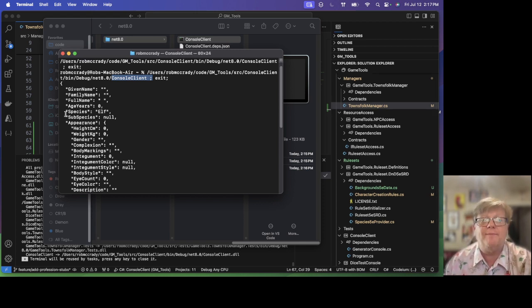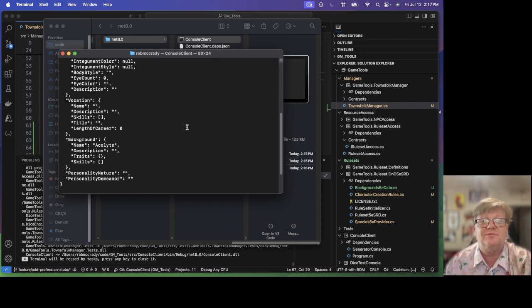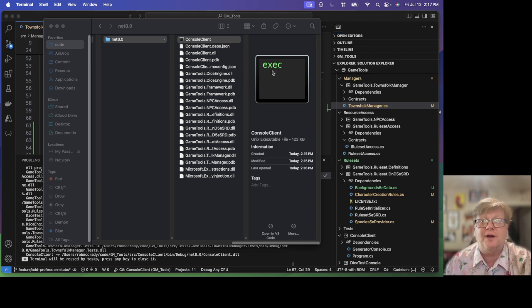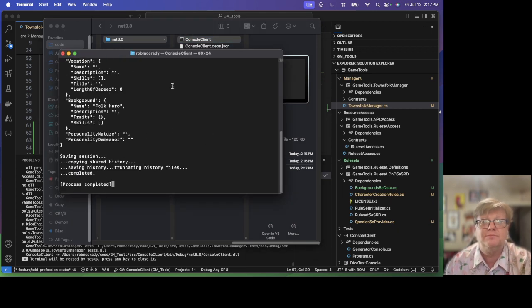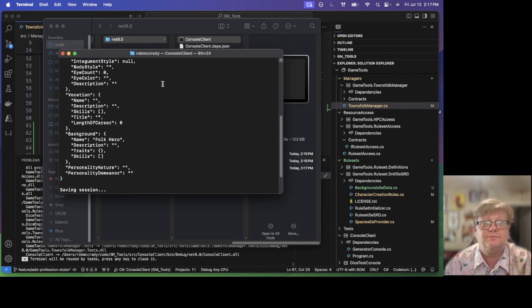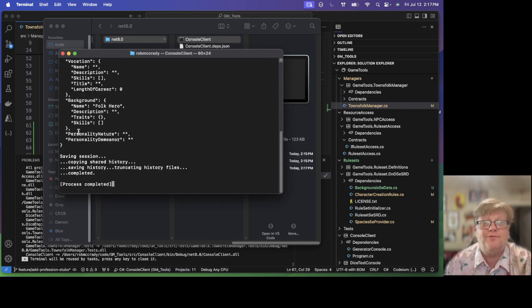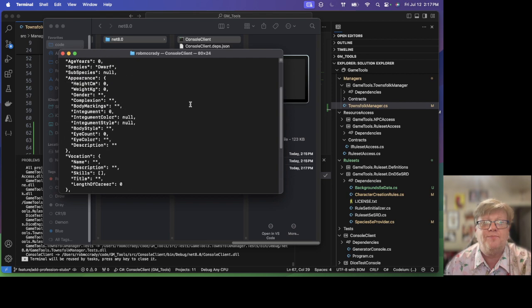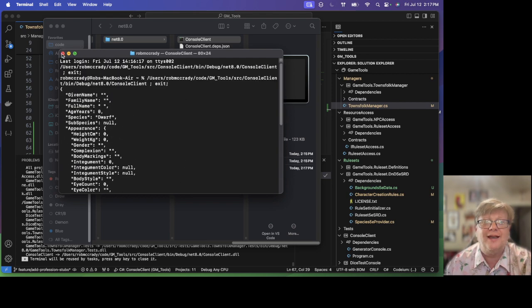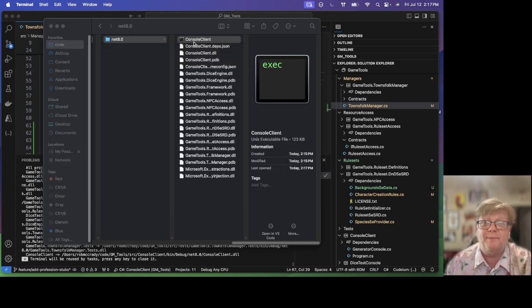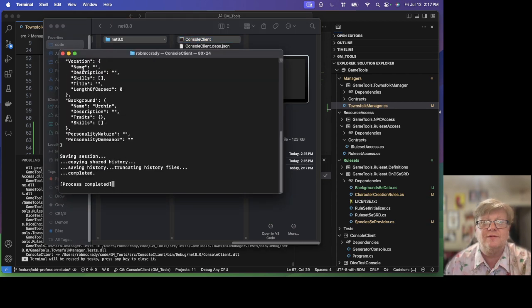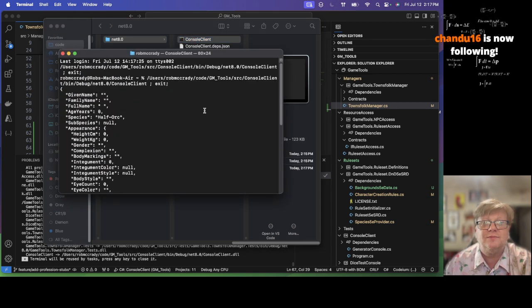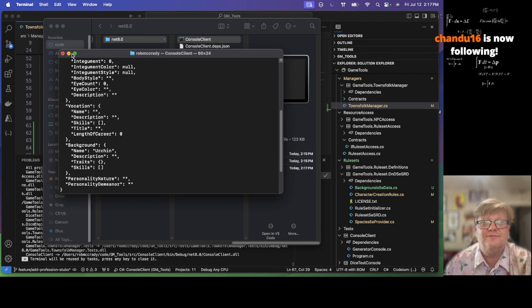Okay, so we've run it. We have an elf. We have selected a random background. I want to run it again. Do it again. We've got a dwarf folk hero. And we could run it again and get something completely different. Here's a half-orc urchin.